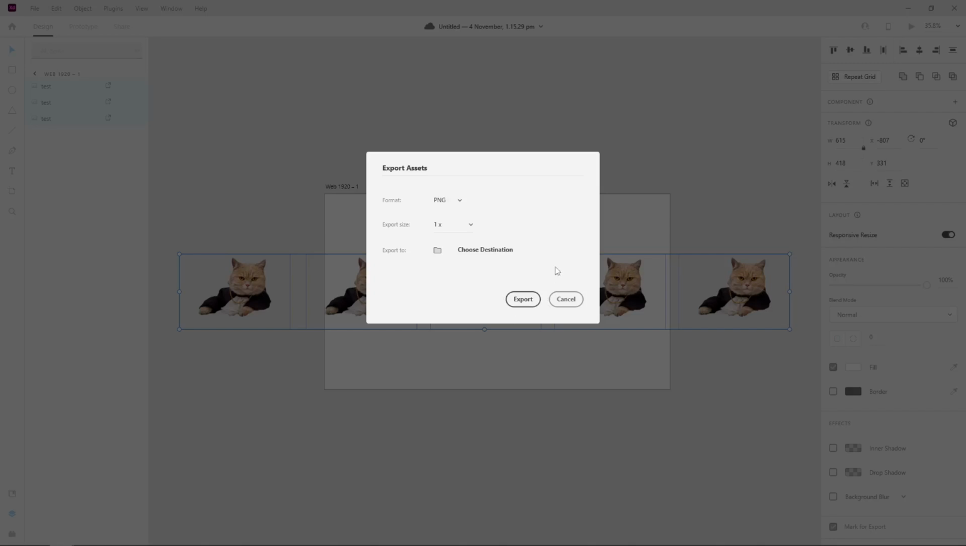Finally, take a moment to verify the exported assets. Double-check that they have the correct names, formats, and sizes you intended. Pay attention to any transparency or background requirements that might affect how your design appears. This review step is critical to ensure you have a seamless design handoff. And there you have it. With your assets properly exported, you're ready for whatever comes next in your design project.